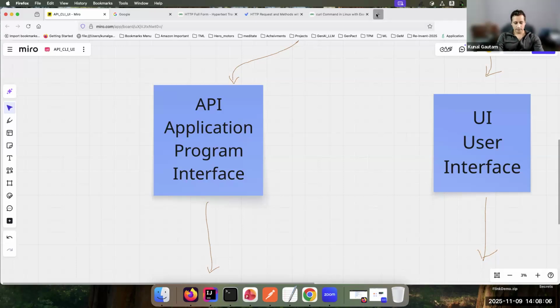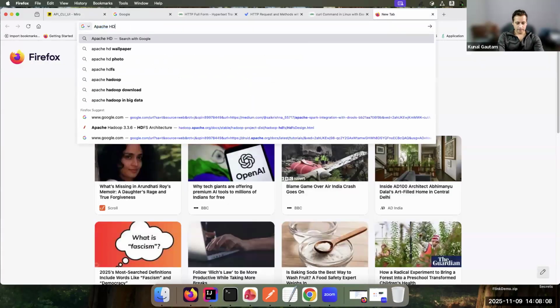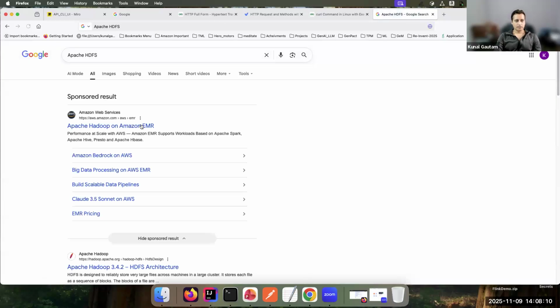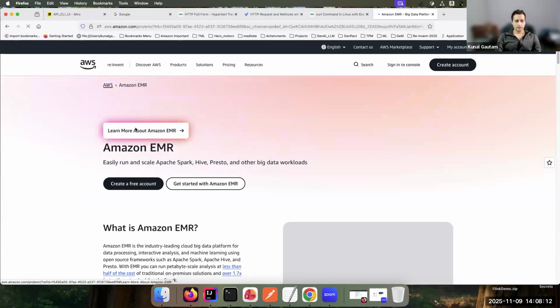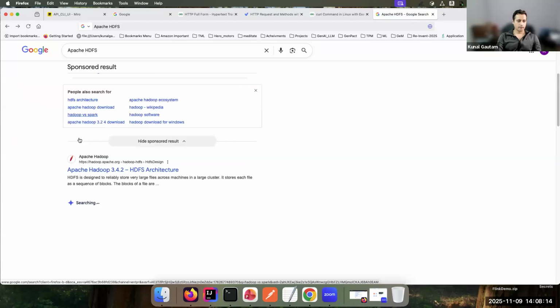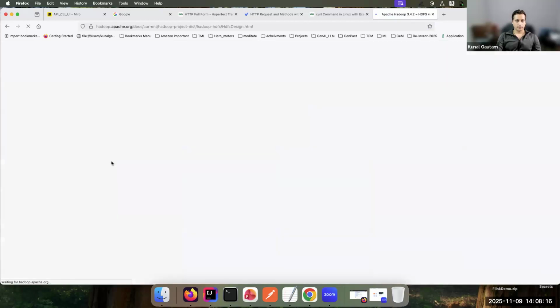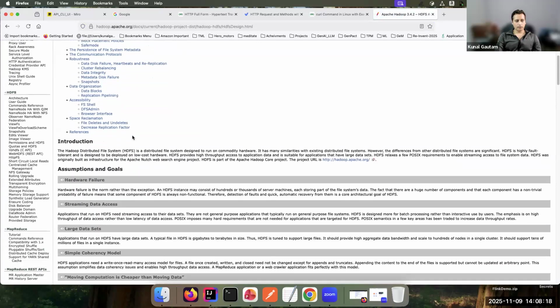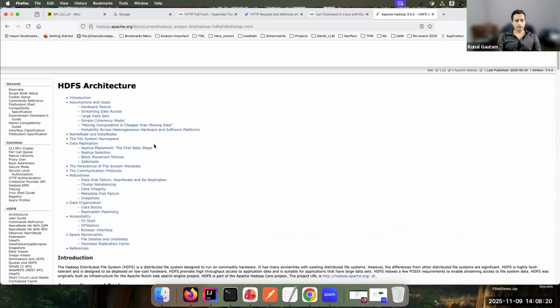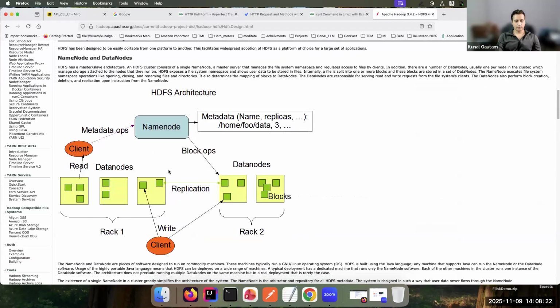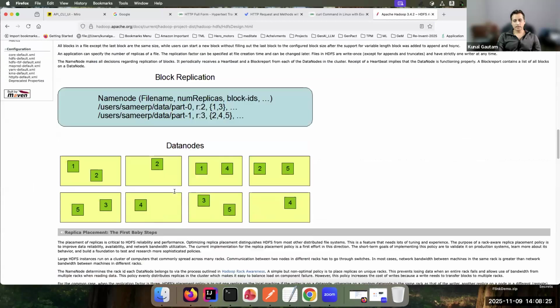For example, if I just go to Apache HDFS, this is the documentation of Apache Hadoop. And it will provide you all the documentation: what to do, how to connect, what is happening in the internals, and so on. It will provide you all the understanding.